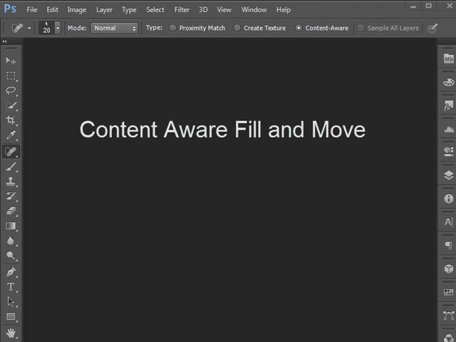Today we're going to take a look at some techniques that will help you to retouch your photographs and remove unwanted objects or flaws in the picture. And that is the content aware tools, which I think you're going to enjoy quite a bit. You can do some really amazing things with them.